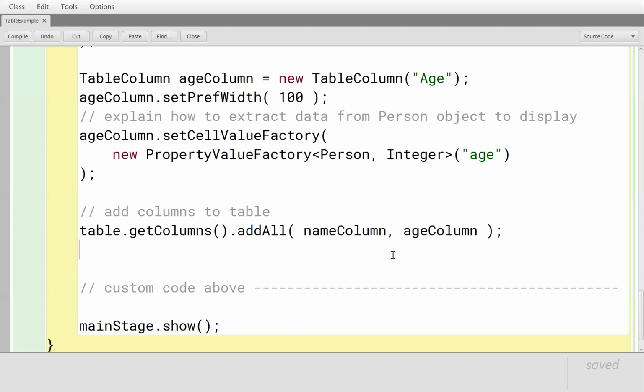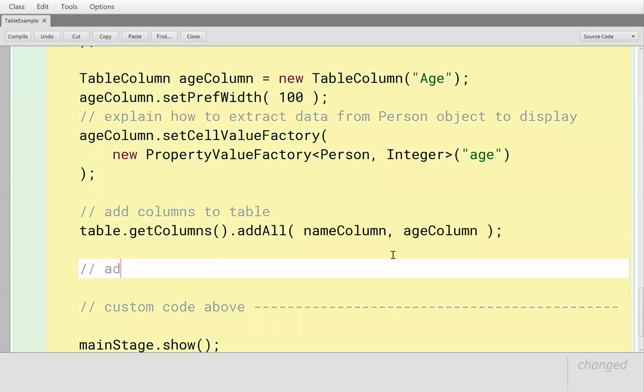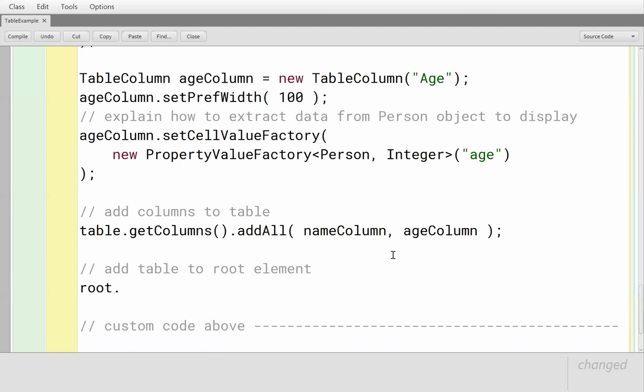The last thing we need to do, remember everything needs to be linked together. We've set up a table, but we never in fact actually added the table to our stage yet, or to the root element in the stage. So we also always need to remember to add the table to the root element. We used a border pane for the root, so I'll say set center as table.